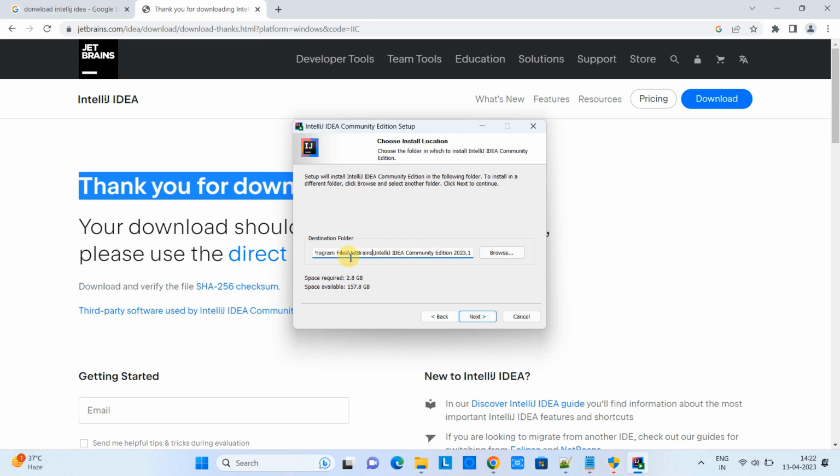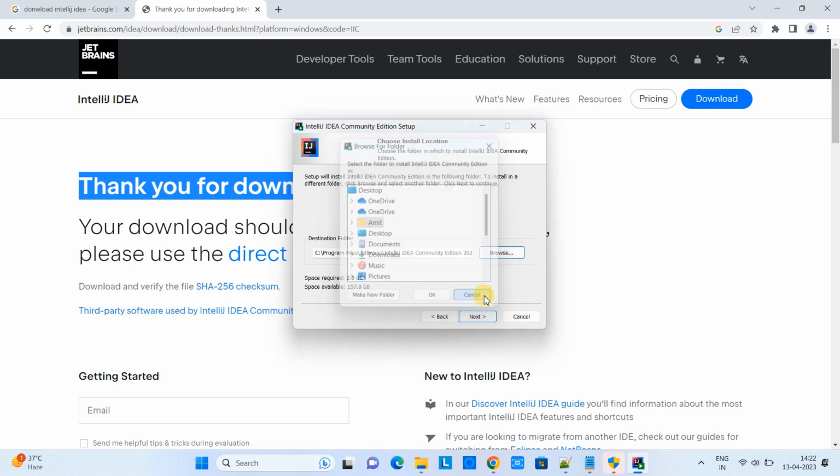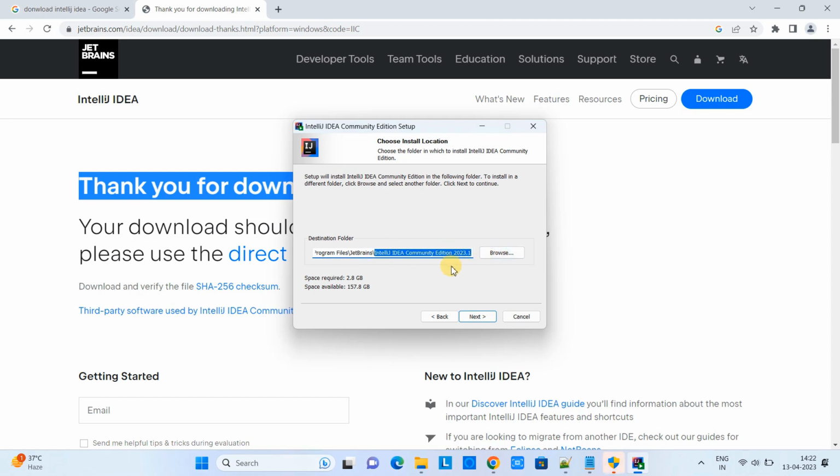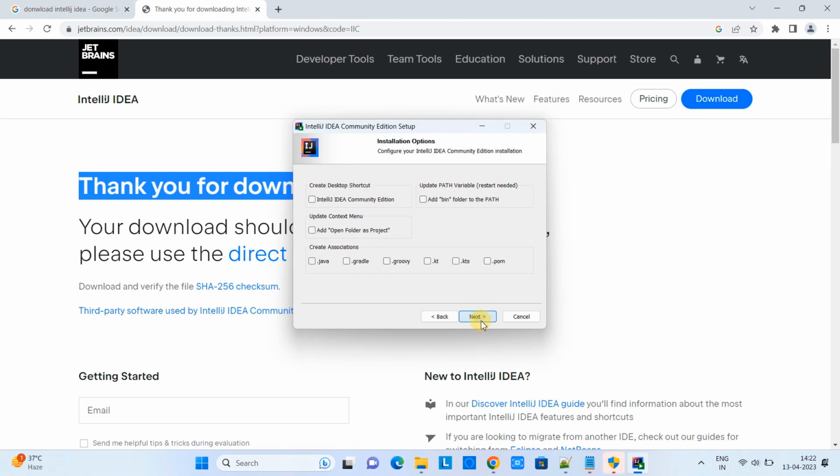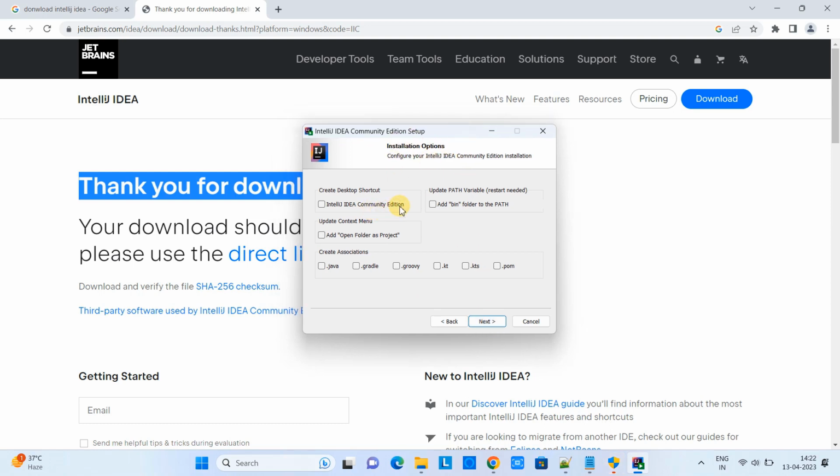Click next. At this window, this is the destination folder for the installation. I would suggest not to change this location. You can change it only when you don't have sufficient space on your C drive. In that case, you can choose a different location with the help of this browse button. I am leaving this as it is here. Click next. On this screen, we have some installation options.